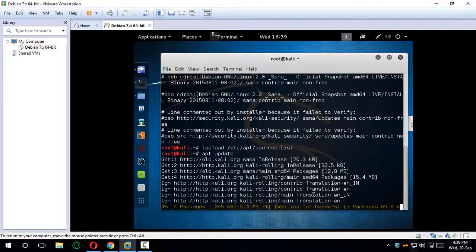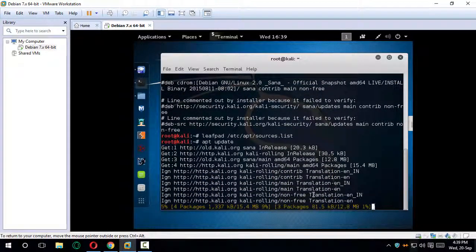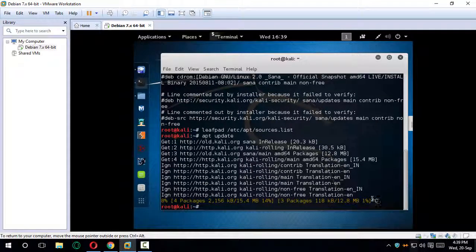So I'll stop this right now. To stop it, press Control and then C. You can see it has stopped after that. It is for cancelling any execution inside the terminal, Control and C. So there are three updates we have to do.